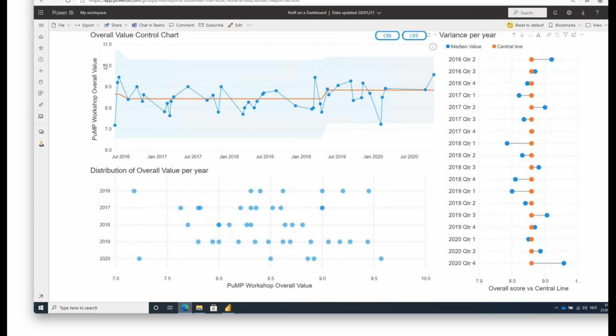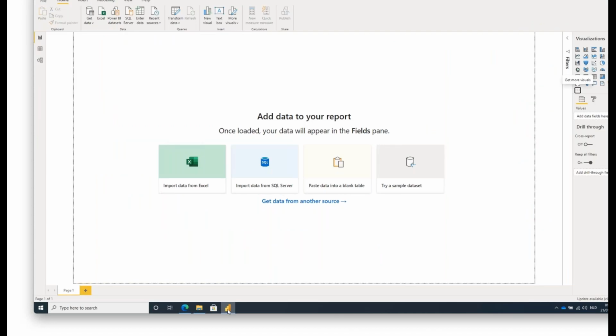Okay. So this is then what the service, the Power BI web interface, looks like. Most people, when they start working with Power BI, start with this. This is the desktop version. So this is Power BI Desktop.